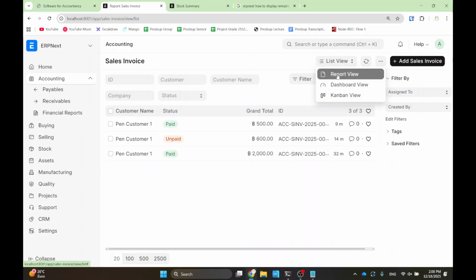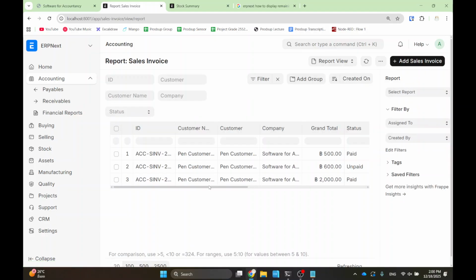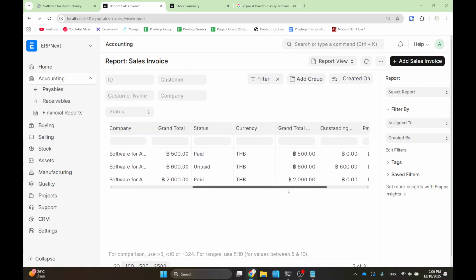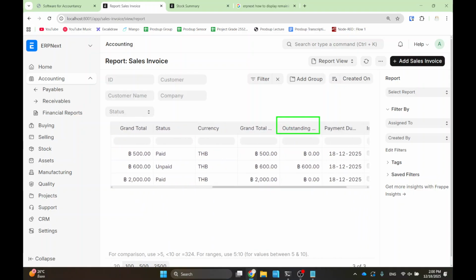So I go to the report view in my sales invoice and look through here. You can see there's a column called outstanding amount, and that's actually the remaining payment. If it's 0, it means it's completed. But then there's another invoice where I haven't collected the money yet. It's 600 baht. That's what I was looking for, but it's not on the list view, it's in the report view. So that's something I looked up, because I was curious, okay?